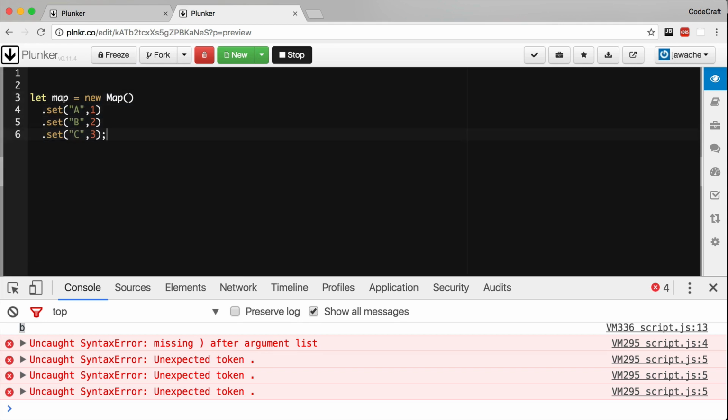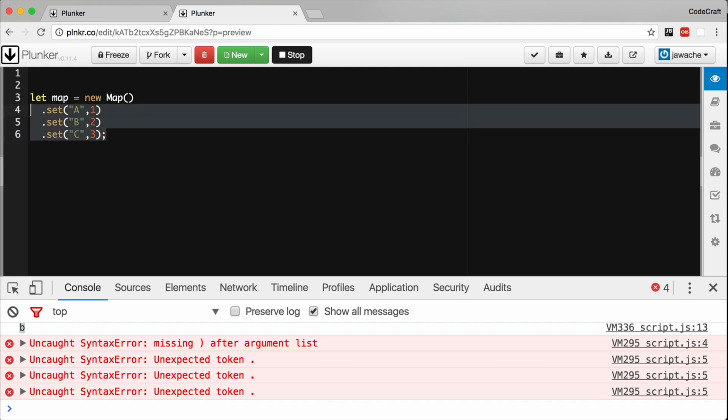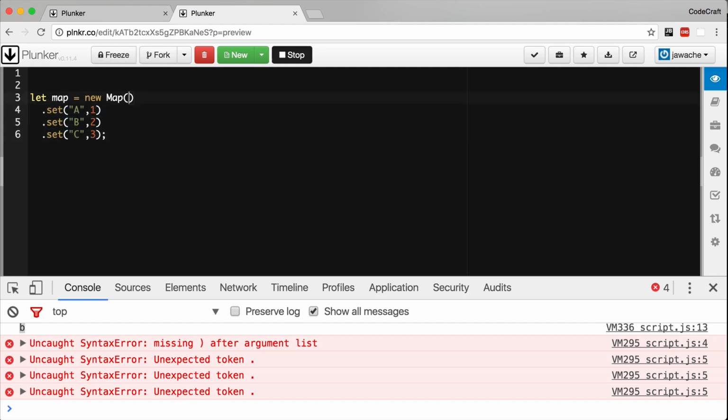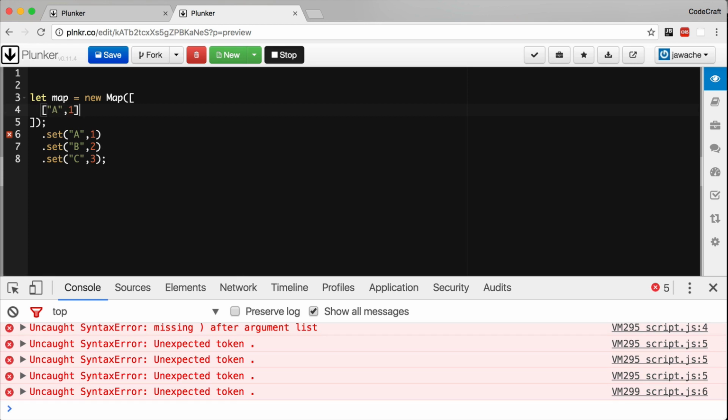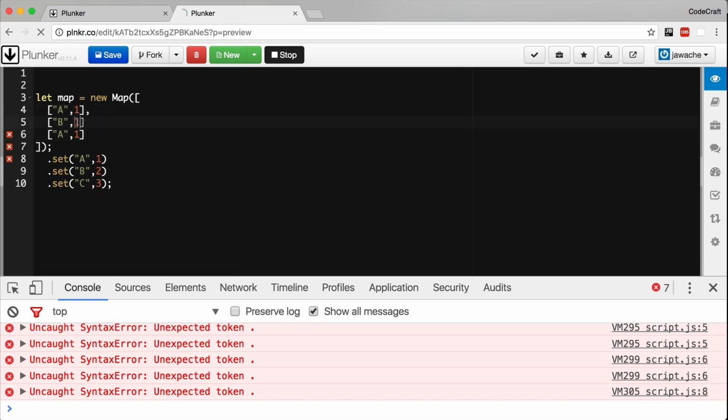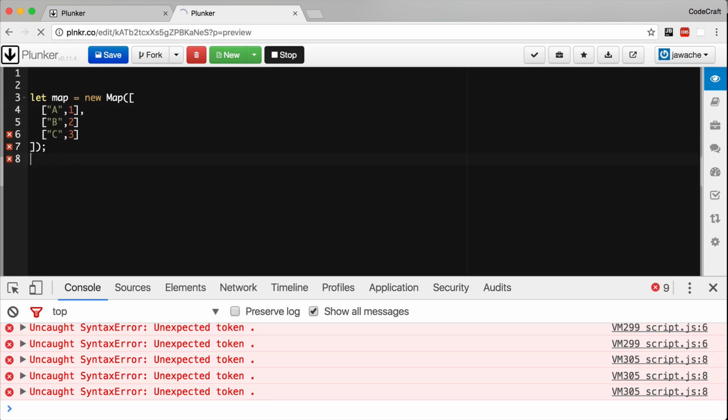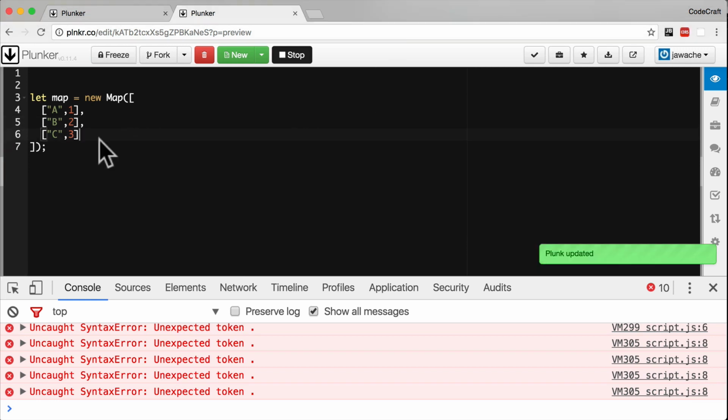Or we could just initialize the map with an array of key value pairs like so. So an array of arrays. So that's the first array. So that's how we can initialize a map. We can extract a value by using the get method.